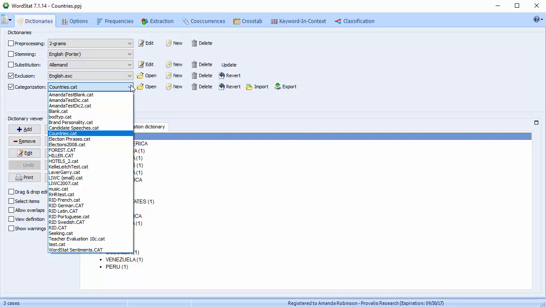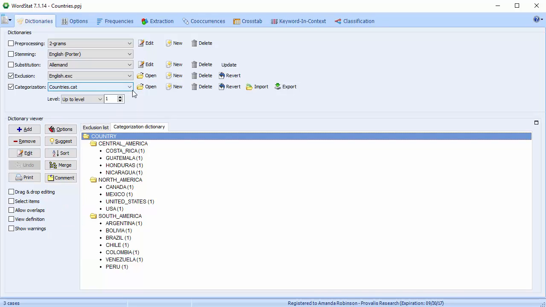To review, WordStat comes with a number of categorization dictionaries. Others are available for purchase on the website. And of course, you can always create your own. My list is probably longer than yours, as I've already created a number of dictionaries. You can also import and export categorization dictionaries, but we'll go over that in another video.